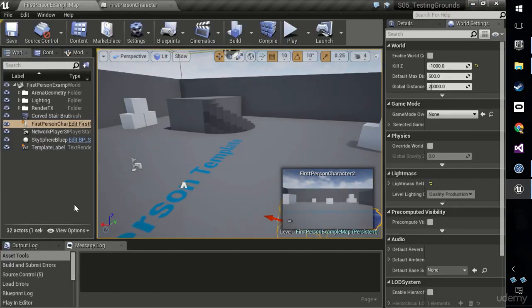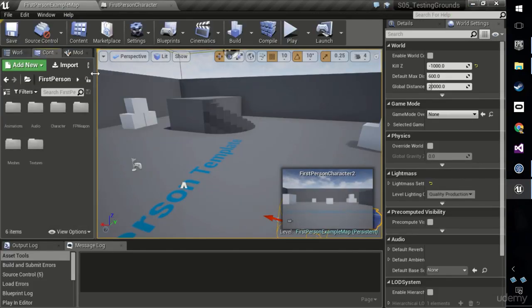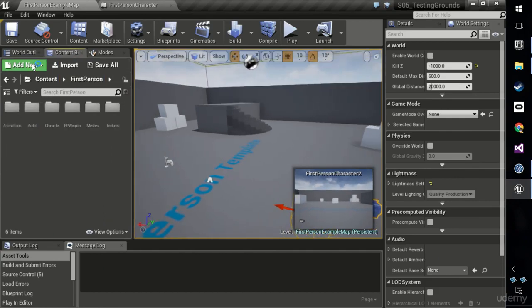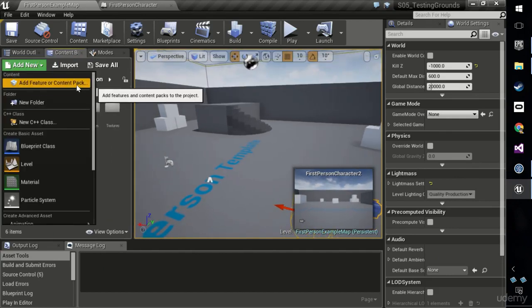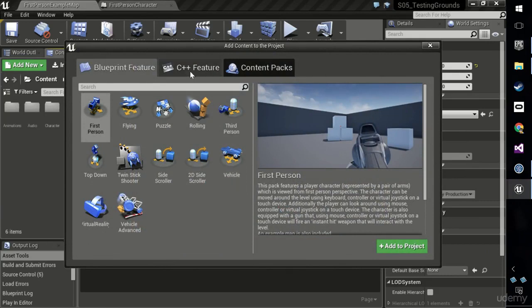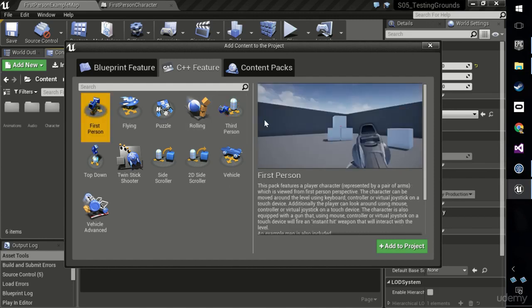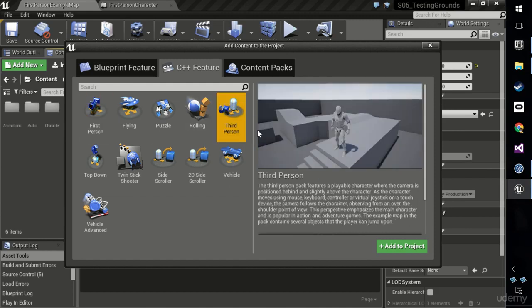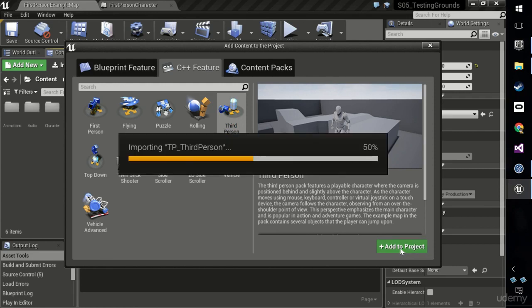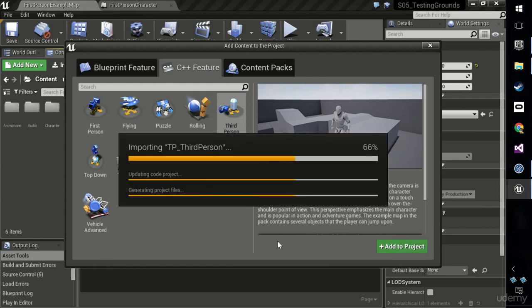Okay, so let's go ahead and get a third person in. How do you do that? Well, what we come to is the content browser, add new, and then add feature or content pack. Then let's click over to C++ feature, and we can actually bring in the necessary stuff from the third person demo project. So you'll see it's a slightly different world. We started off with the first person as our template because we are fundamentally making a third person game, but we can bring in the assets from the third person project too. So that's add new, C++, and then third person. Let's go ahead and do that. And it's going to add a whole load of stuff to our project.